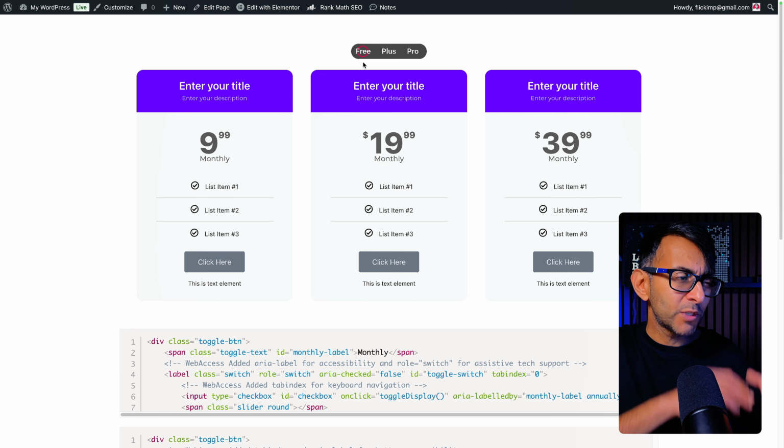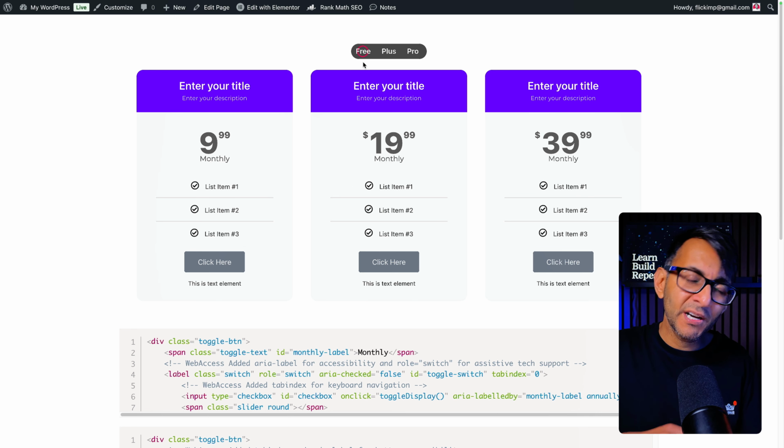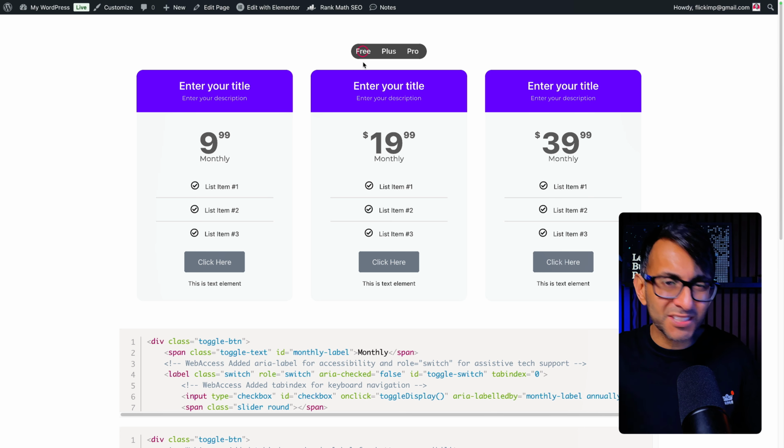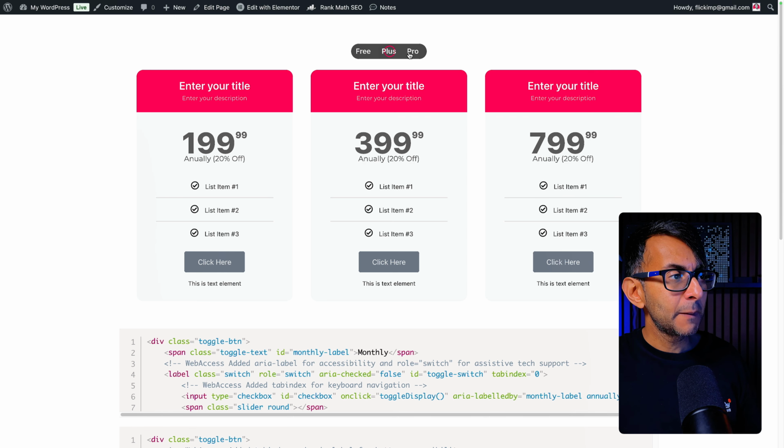Remember what I said? When you're in edit with Elementor, it might not look perfectly right. That's because you've got the edit pane open and all of that. That sometimes happens when you're working with carousels as well, or bits of code. But when you go to publish, live, or preview, you will see it. So we've got free, plus, and pro.